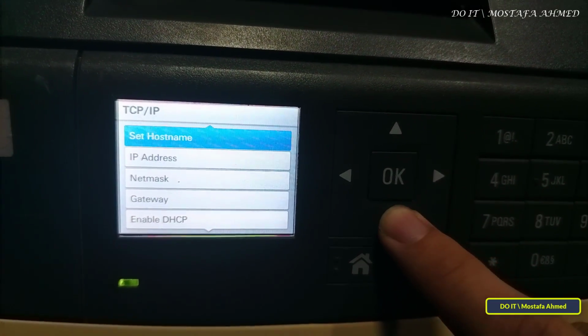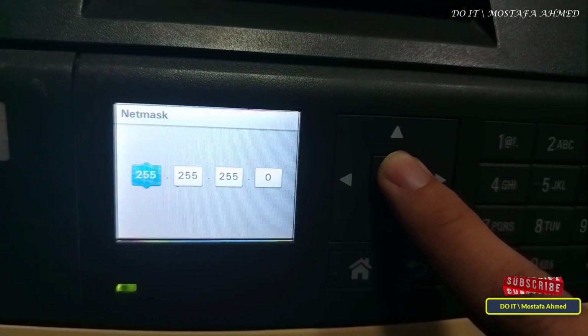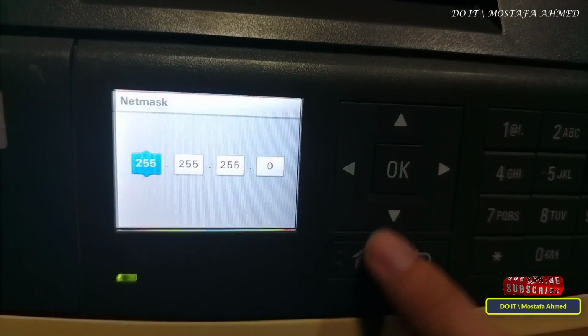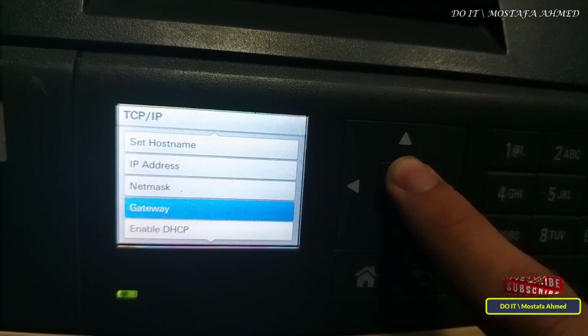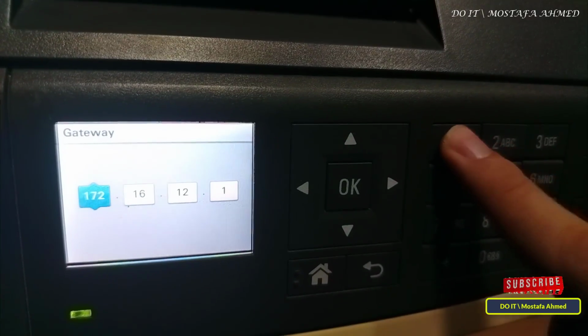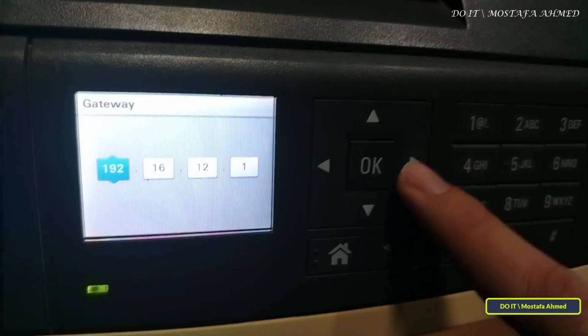In the same way, you can enter or change the net mask, and do not forget to press the OK button to save the changes. In the same way, you can enter or change the gateway, and do not forget to press the OK button to save the changes.